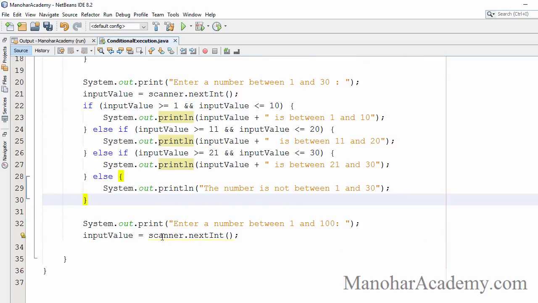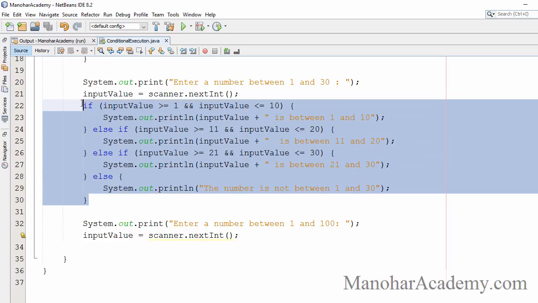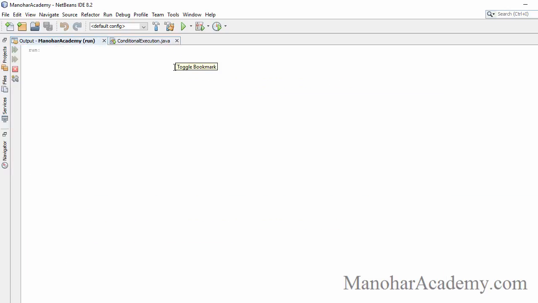Let's see one more example. Before that, let's execute, because we have modified the code. We want to see whether it is working or not. This time 3 is between 1 and 5. I am printing 29. It should be between 21 and 30. Now, let's look at the other one.